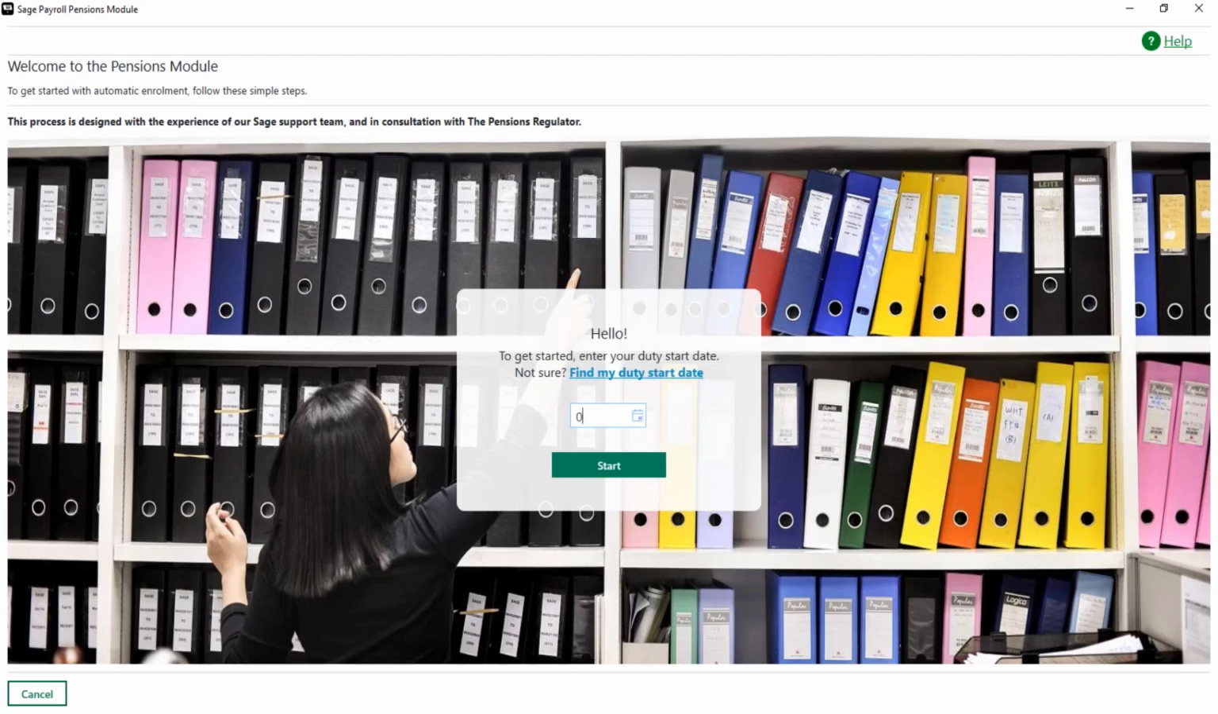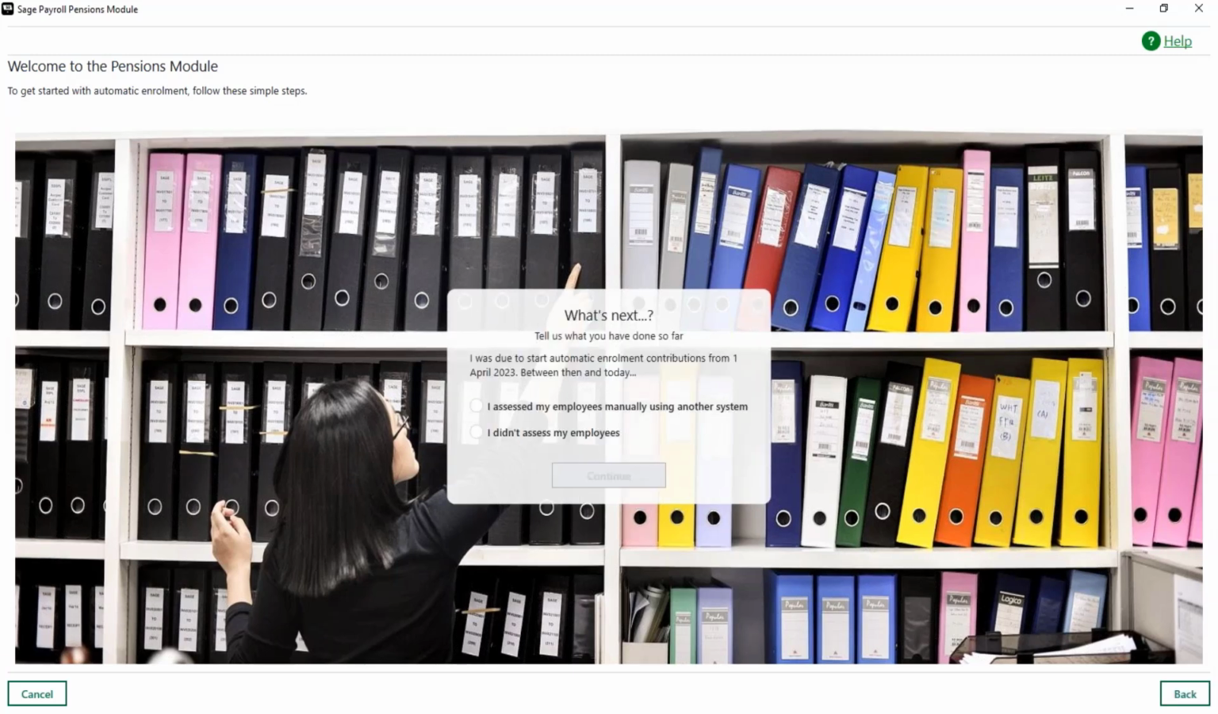So start by entering the duty start date. So this is your original duty start date or staging date, which in my example was the 1st of April 2023. And then when I click on to start, it's going to ask you what you've done since your staging date or your duty start date. Now, you will choose the option that you assessed your employees manually using another system. You then click on to continue.